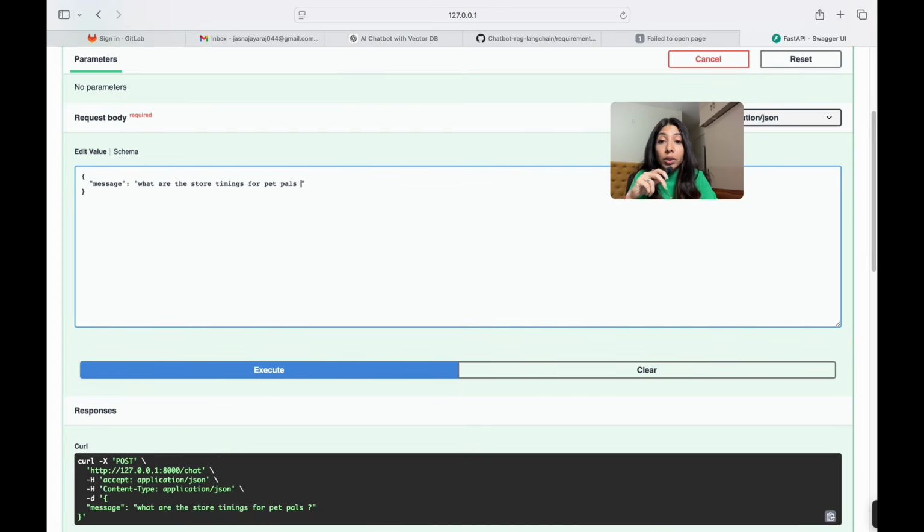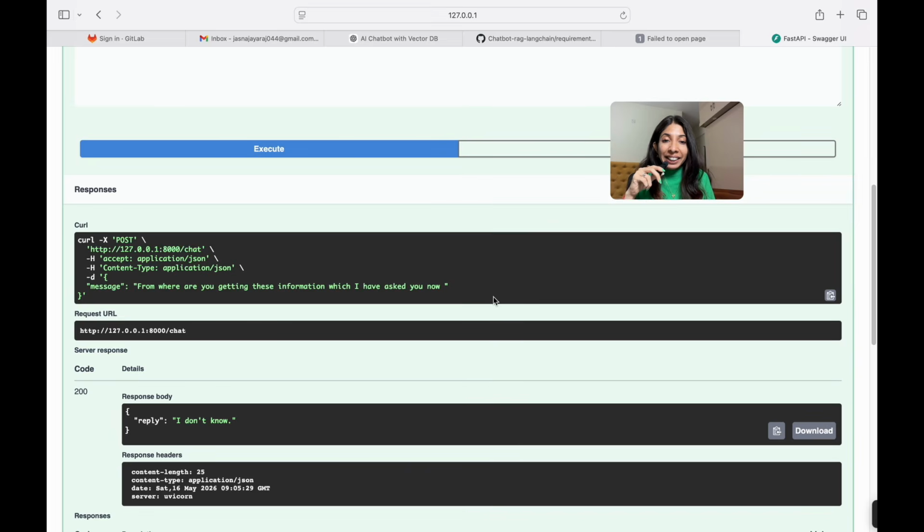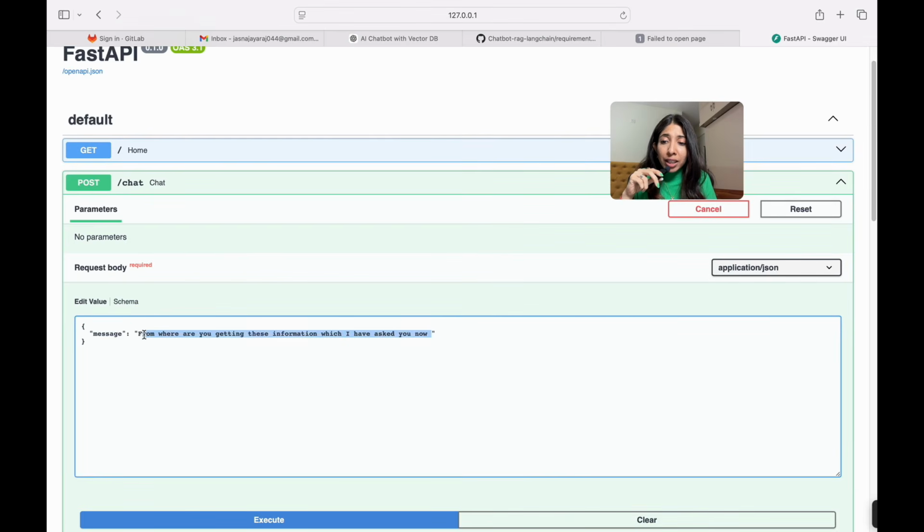Maybe one other, let's ask something very tricky now. From where are you getting this information which I have asked you? I'm just trying to play a little bit tricky over here, but let's see what it answers. I don't know. It's as simple as that, right? So, yeah. Maybe this is something I've asked very bluntly. I shouldn't have done that.